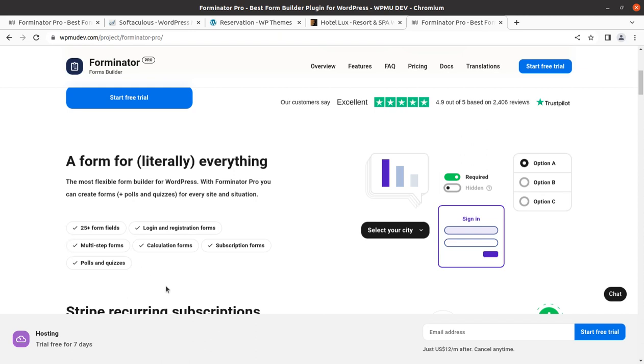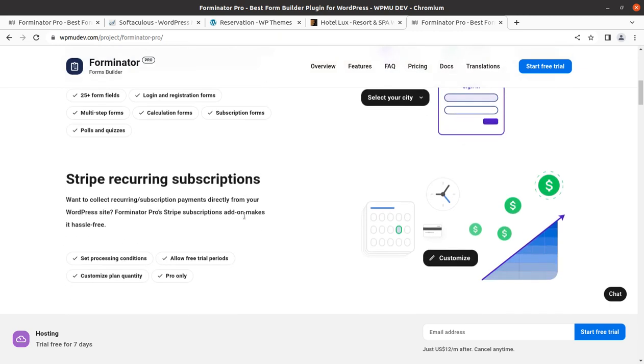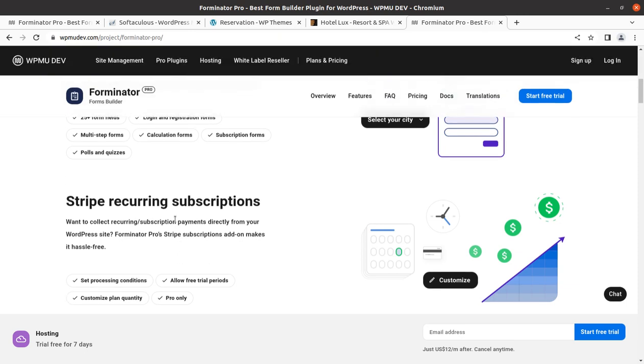So you can create a login and registration form, multi-step form, calculation form, subscription form, and polls and quizzes. In this video I'm not going to show how to create forms. You can create them on your own, of course, but yes, I'm going to show you each and every option. I will try my level best to show you each and every option available in Forminator Pro. So we are going to explore the possibilities with the Forminator Pro form builder, and of course you can create any type of form using this plugin.